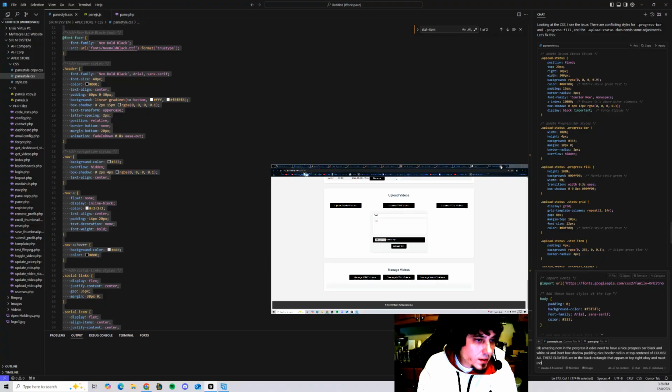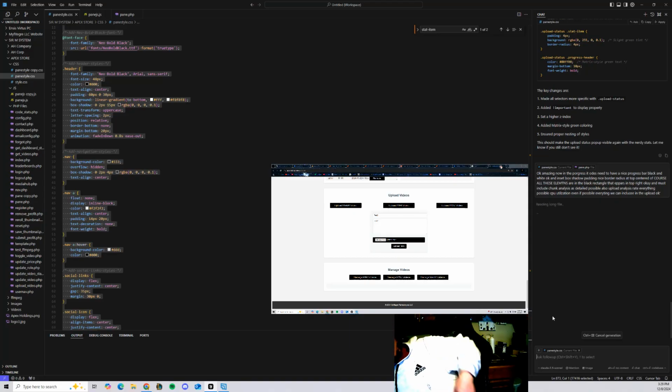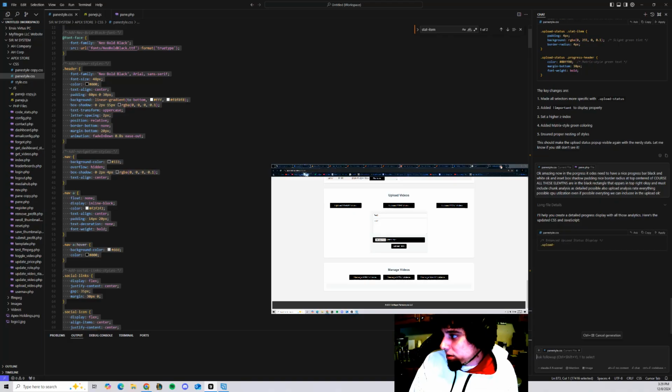And it must include chunk analysis as detailed as possible. Also, upload analysis. Rate everything possible. CPU utilization, even if possible. Everything we can include in the upload, okay? So that's good. Let's roll out the changes.